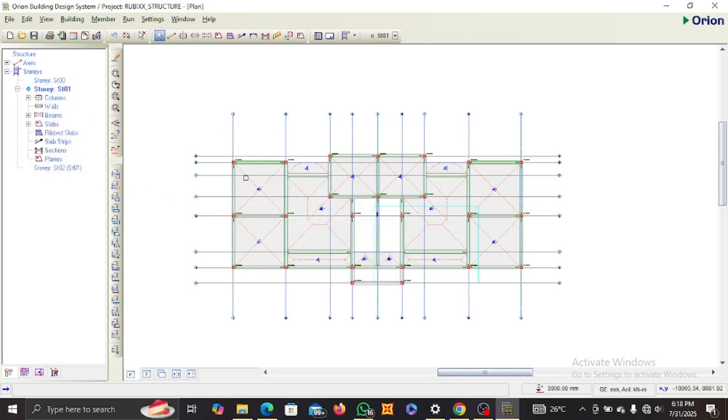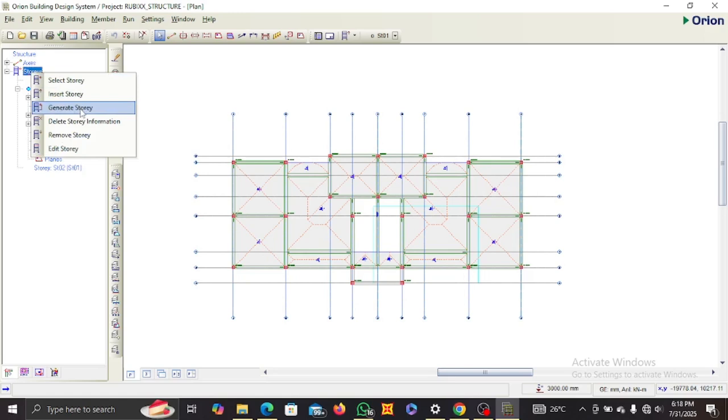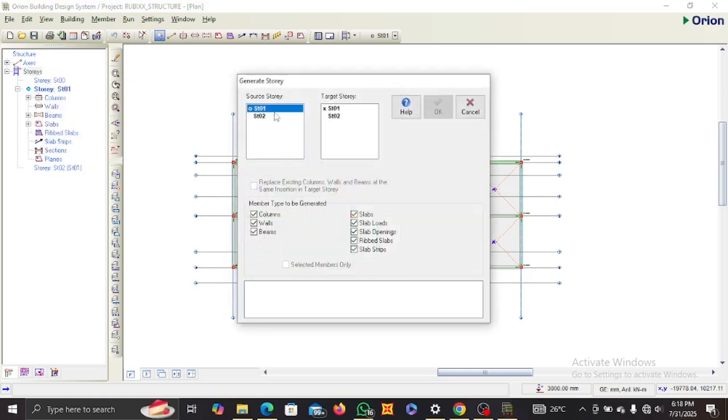So what you can do now is generate this to the next story. You come to your structure, right click, and click on generate story. Your source story is story 1, where it has your beams, your walls, and your columns, and the target story is story 2. So you want it to generate columns, walls, and beams, and we don't want slabs. Since it's going to be the roof, there are no slabs. We are going to be using a normal timber roof, so it's not a concrete roof. So we are going to untick slabs, untick slab loads, untick slab opening, and everything related to slabs.